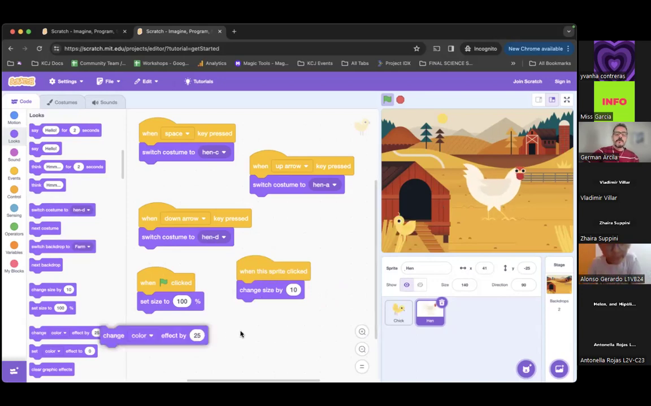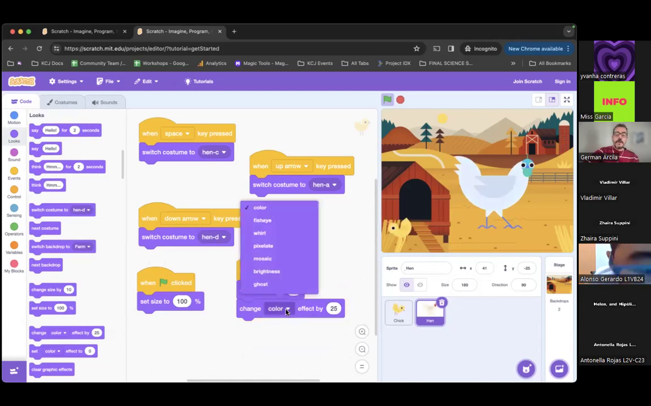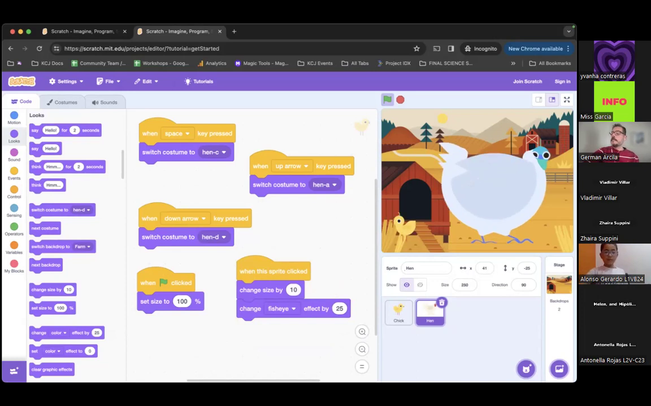And we can also add the color we had before. Now it grows and changes color. Oh, it grows. And what else do we do? There are funny things here. Maybe fisheye. What is going to happen with the chick now if we, oh, it's eating a lot. It's getting really, really fat.